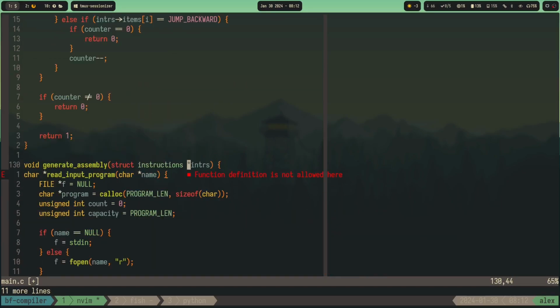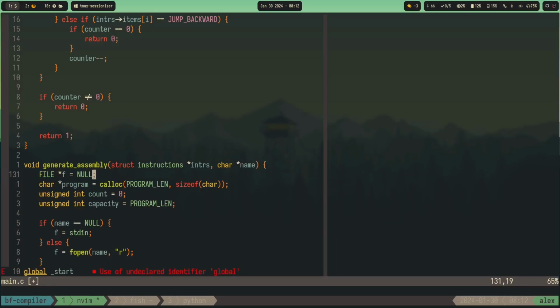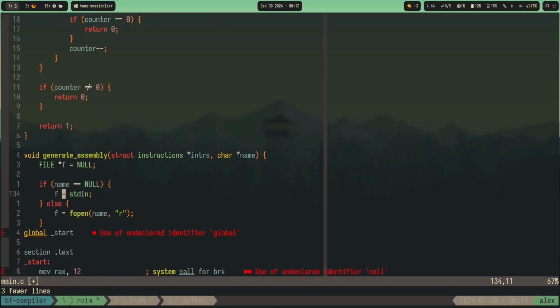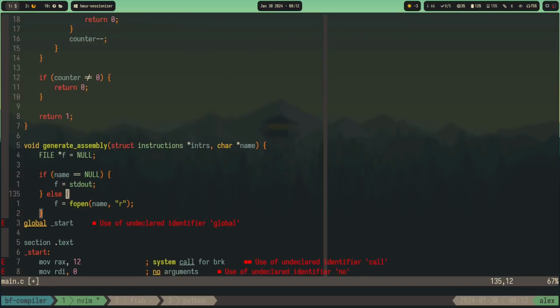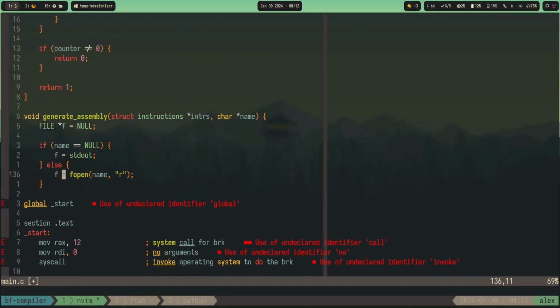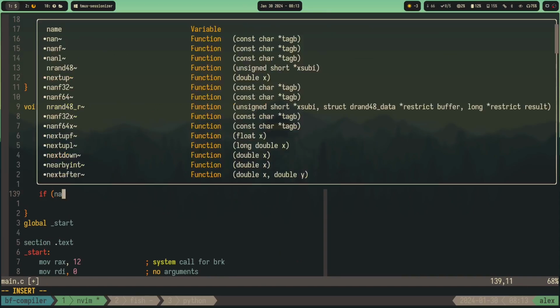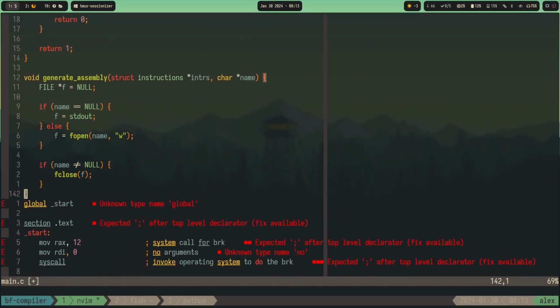Because why not, right? If we can do it, then why not do it? So we don't need this stuff. This is stdout, otherwise it's fopen with write. Okay, and we can use fprintf basically, and here if name is not null we can close it.